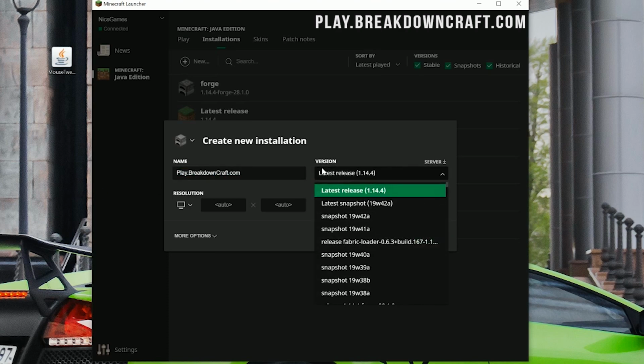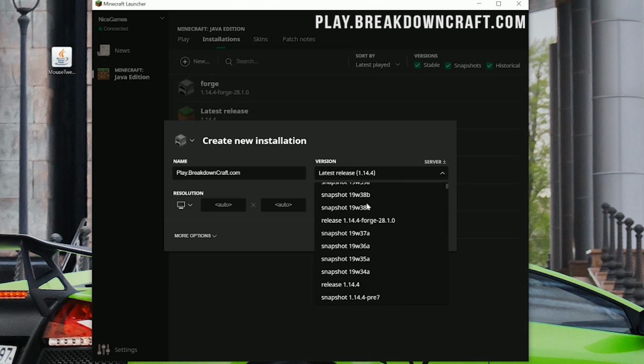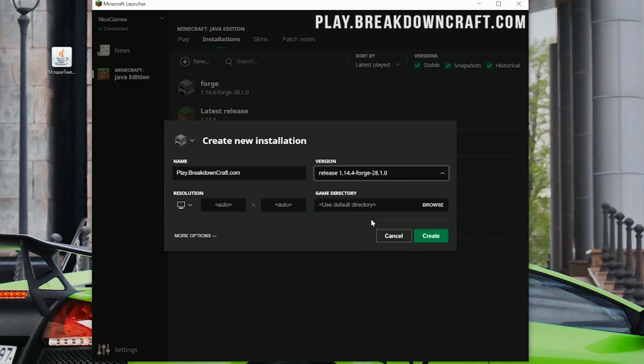But nevertheless, let's go ahead and look at the version here. Just click on this version drop down box, and then when you do, you're going to want to find Forge. Now you might have to scroll a little bit, but right here it is, release 1.14.4-Forge. Go ahead and click on that. I'm going to change my resolution just so you all will be able to see in game. Then we can go ahead and click create.